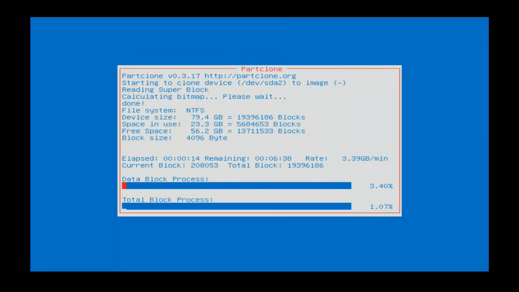Yeah, it's really old. And then space in use. That's how much of the drive you have actually used. So it's 23 gigs. That's just Windows 10 and the updates. And then how much free space there is. You've still got about 56 gigs of free space.